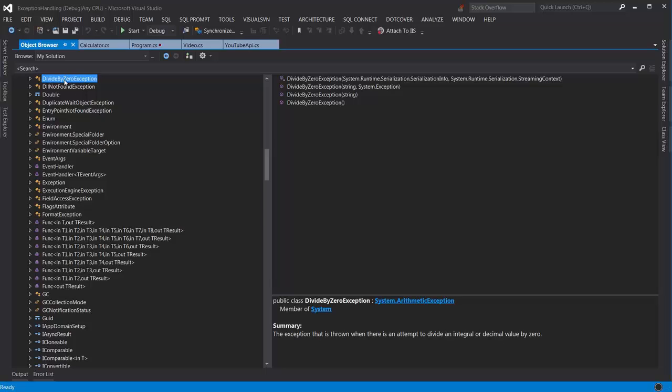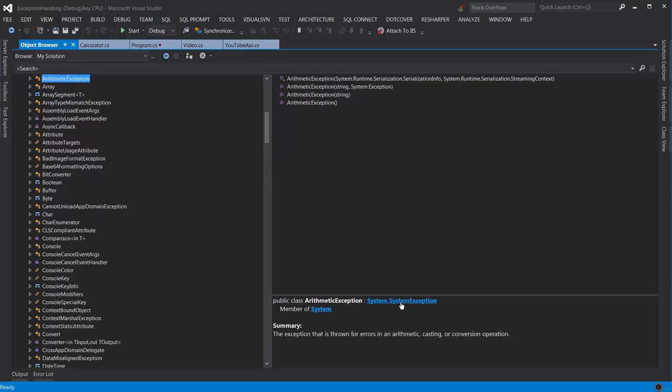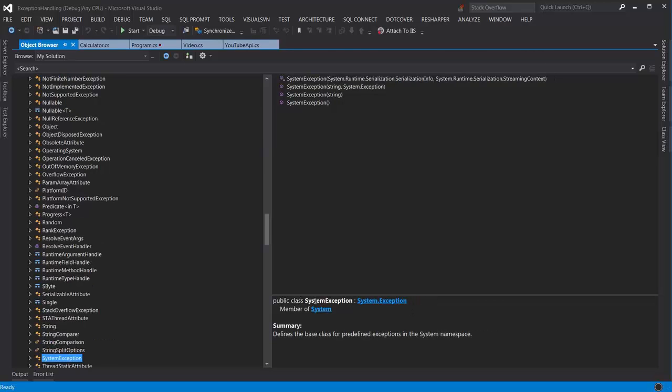Look, here we've got DivideByZeroException, and on this side, take a look. It derives from System.ArithmeticException. So this is the parent. If I click this, it shows me that that class derives from System.SystemException. And if I click this, it shows me that SystemException derives from System.Exception. So here we have a hierarchy of 4 levels of exceptions. The Exception class is the parent of all of them, which is the most generic one. And DivideByZeroException is the most specific one.